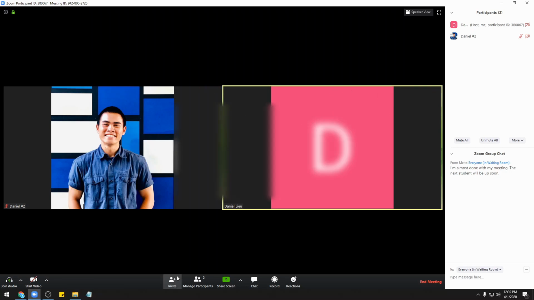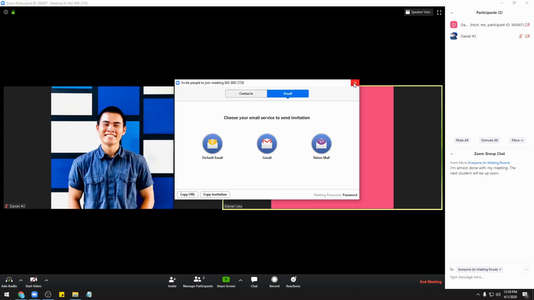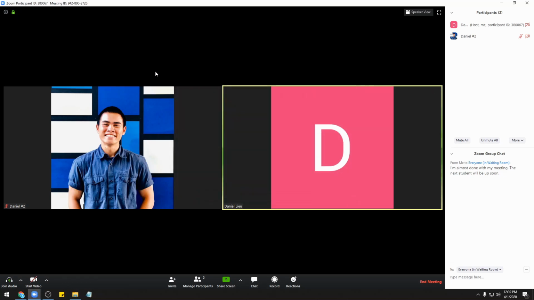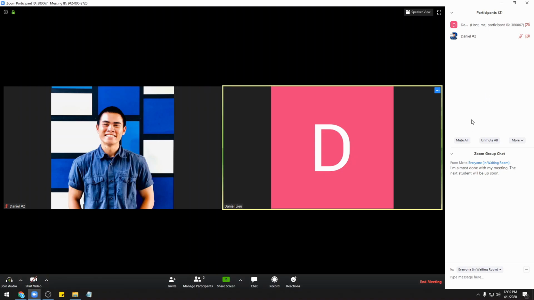If I want to invite students, I can click on invite and type in their email, or copy the invitation or copy the URL. Meeting password is password. Manage participants allows me to open up this feature right here and see all my participants. Inside the manage participants, I'll walk through a few features after I go through all these buttons actually. So share screen, I'll cover that as well. But share screen allows you to share your screen, your computer screen.